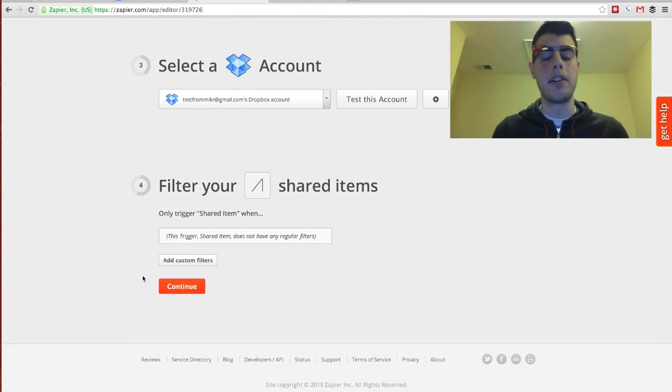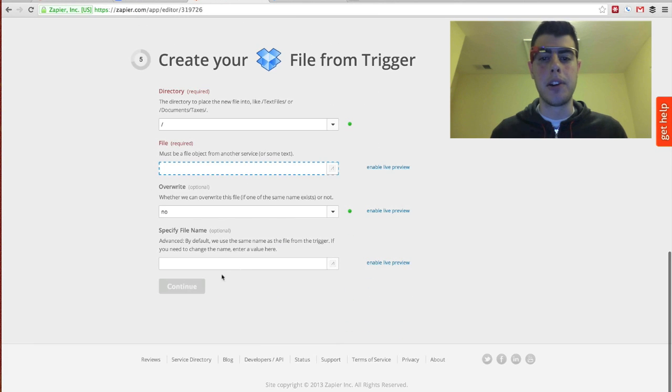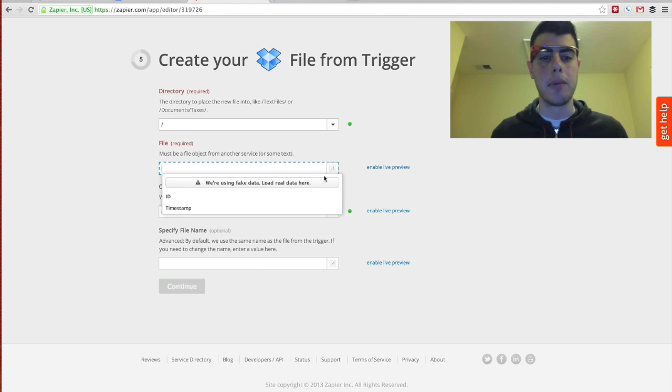Step four enables me to filter down the photos that I take if I didn't want to upload every single photo to Dropbox. Say, for example, I only wanted to upload photos that I had captioned with a certain word. For the demo, I'm going to have all photos get uploaded. And step five is really where the magic happens. This is where you get to map fields from the trigger to the action. For a file use case like this, really I only need to map the file bit.